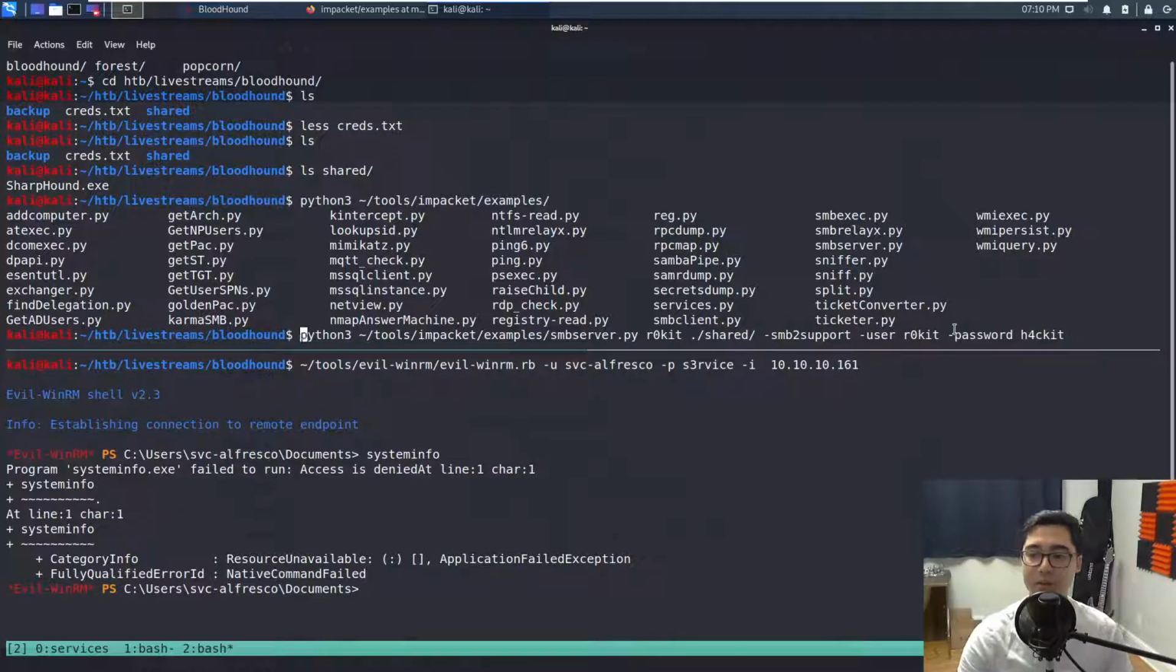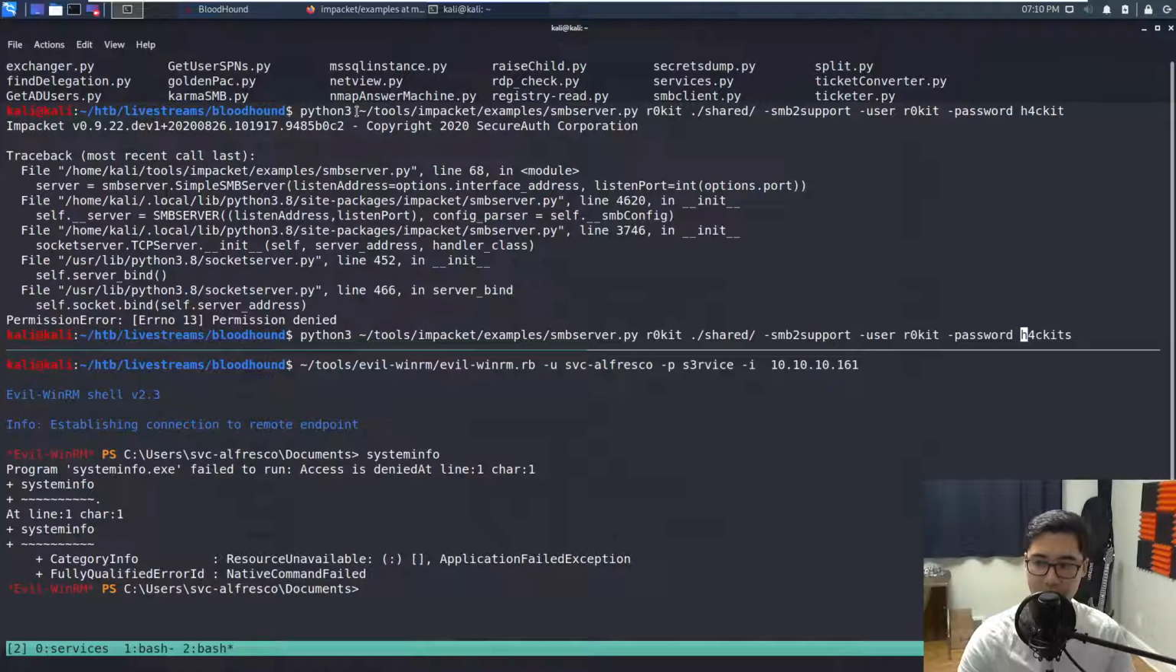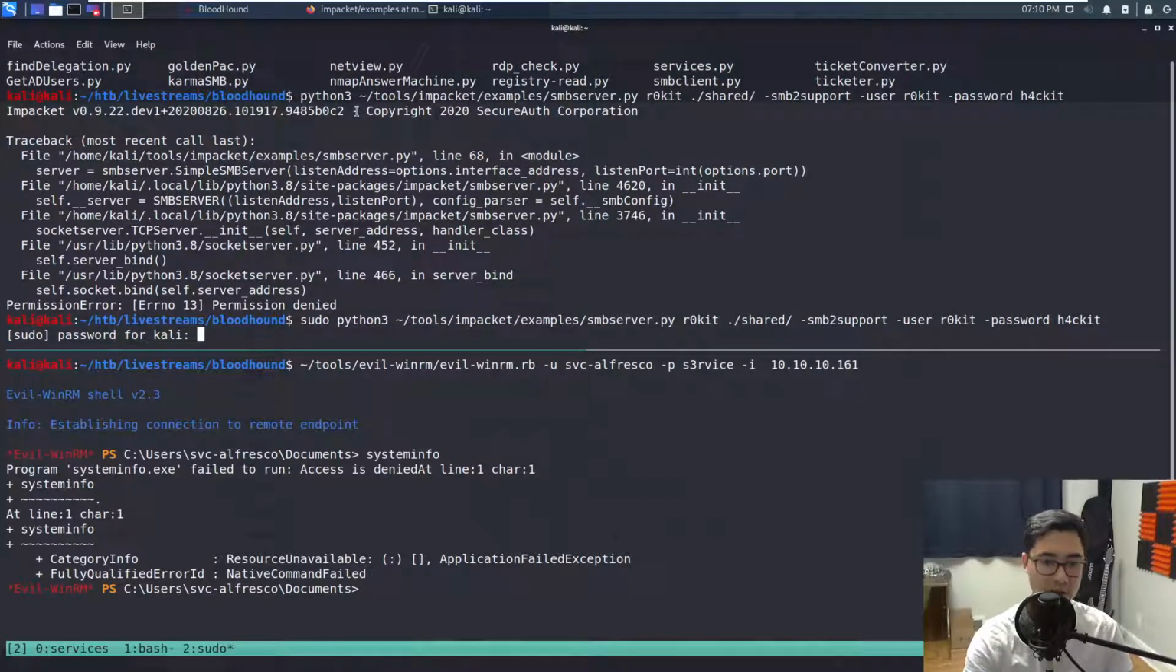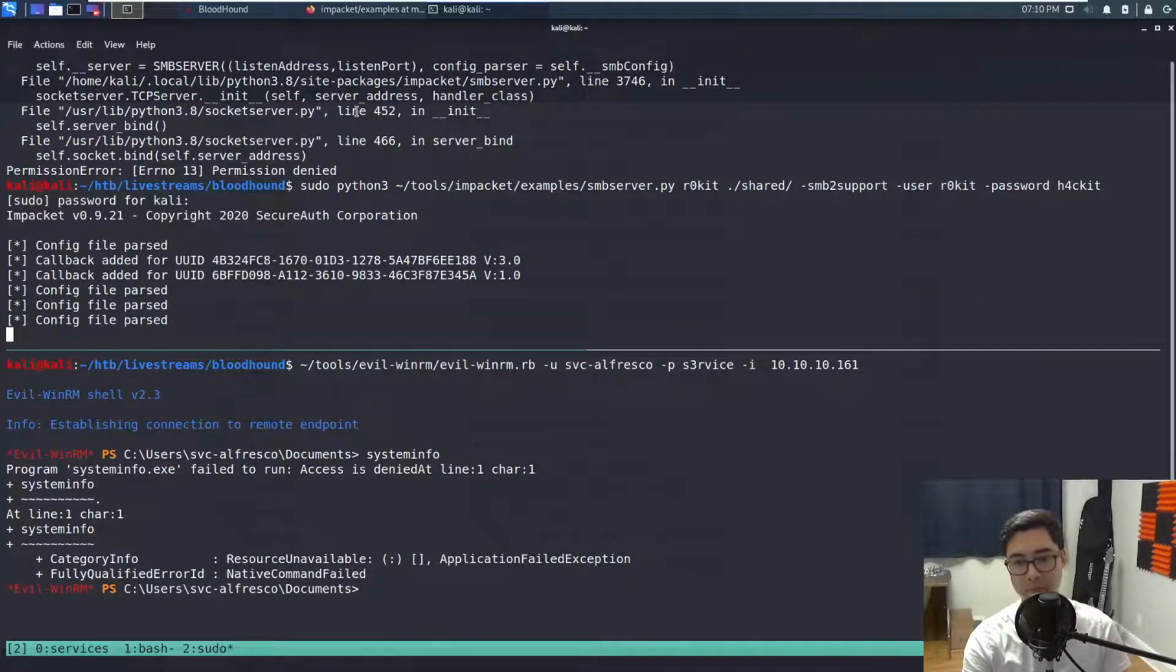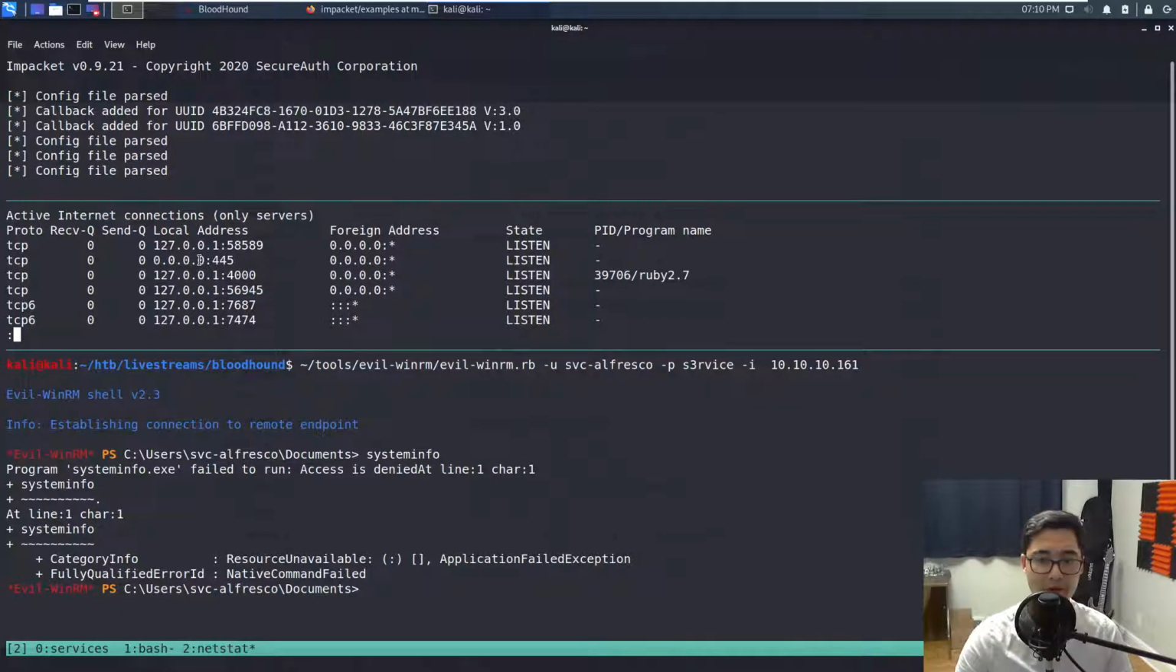If we run this as a regular user, it's going to fail because, as most of you probably know, SMB runs on port 445, which is a privileged port. So we're going to run sudo python3. And then it works. As you can see, if we run a netstat -nlp, you'll notice that we have a service listening on port 445 now.